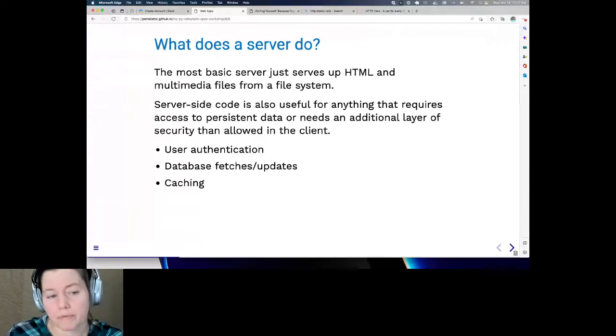But most people will write more sophisticated servers that actually do some sort of processing, right? They don't just spit back HTML. They check to see, oh, is the user logged in right now? Do I need to grab some data? Do I need to do some sort of security checking? Most servers will do this additional amount of processing.